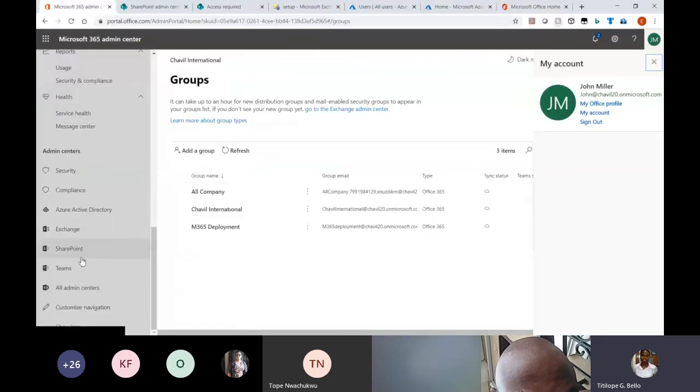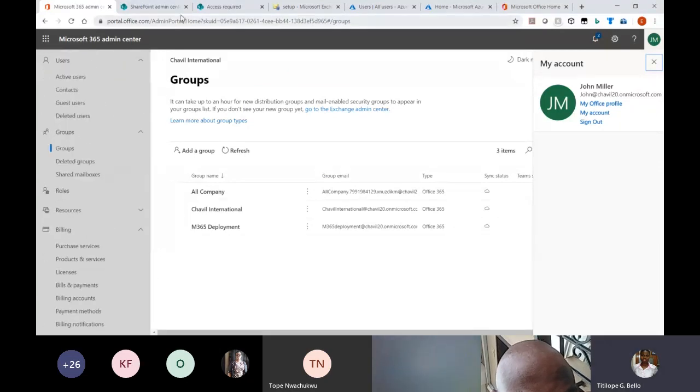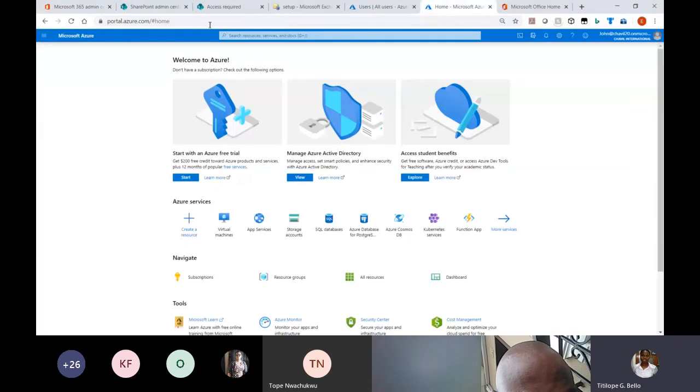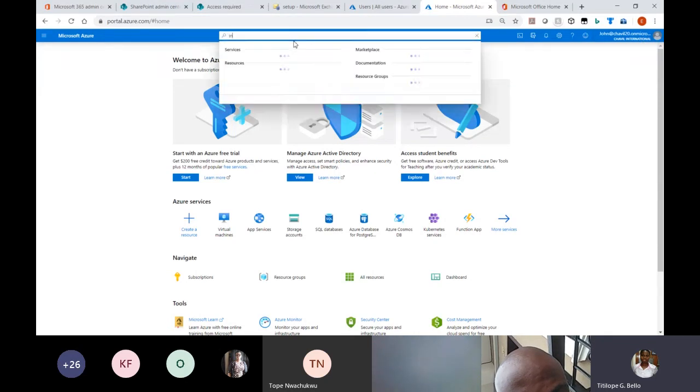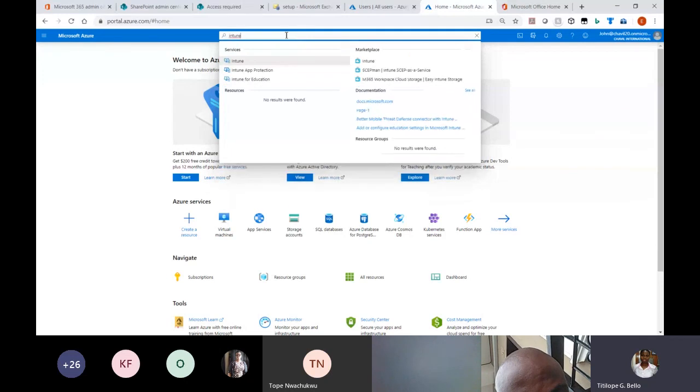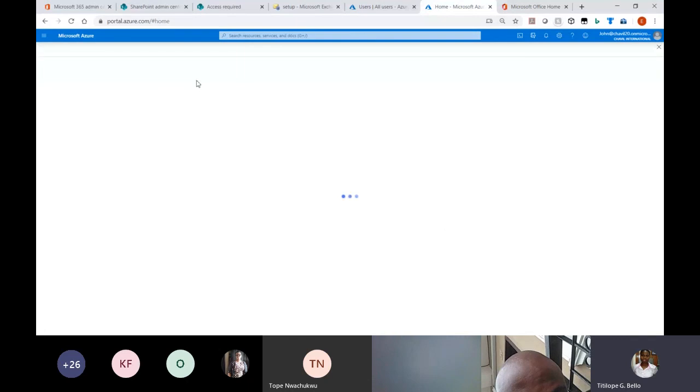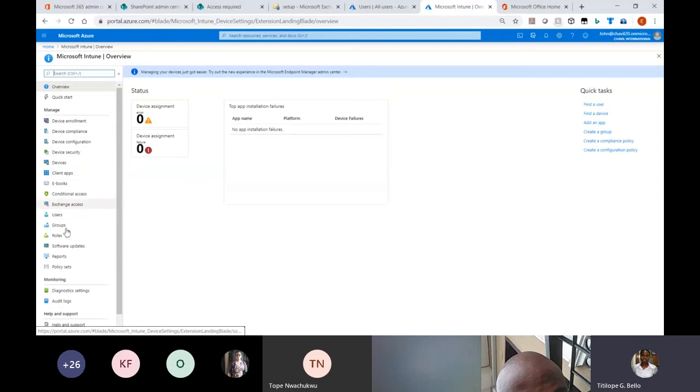Now, what about managing devices? That comes under Intune. So for you to do that, you need to go to the address portal.azure.com, and you will log in with your same global administrator. Once you log in, you can search here for anything, and it will bring it up for you. So I'll just type in team and I'll select it. So I want to go now to manage in team services. So these are all configurables as concerns Intune.